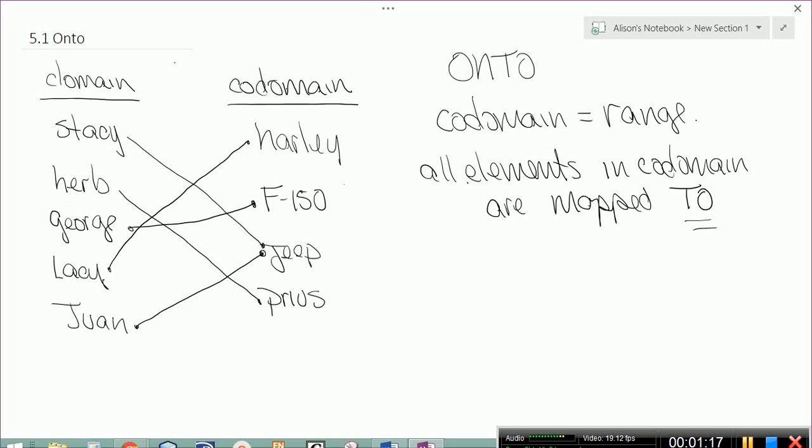So let's see what we can do to make it so that it is no longer onto. It would not be onto if I added another car into the parking lot, and there was no student that was mapping to that car. This function is no longer onto because there is an element in the codomain that is not being mapped to. This function is not onto.